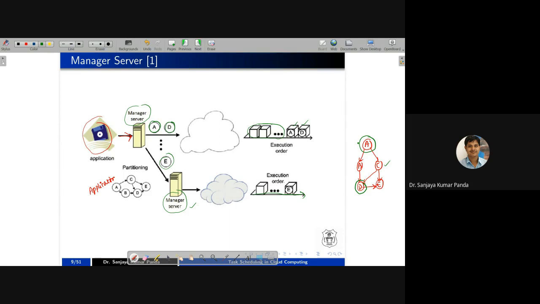So once A is successfully completed by this manager server, the manager server has to send the result to the manager server who holds C. Okay. And that manager server, suppose in another cloud, is handling C, right? We have sent it to them. Once C is executed, that result has to be sent to this manager server. Then only this particular manager server can execute the task E.